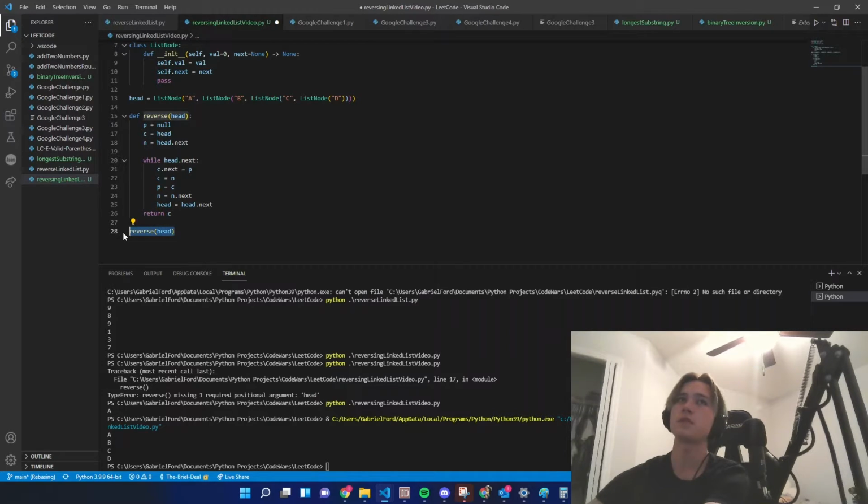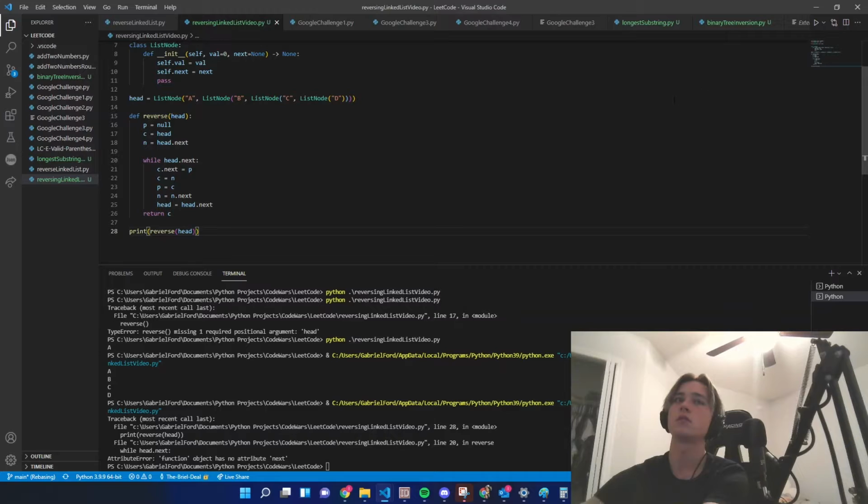But I feel like I'm missing something here. So let's just try this out. We're just going to print reverse.head. And we get a big juicy error. So function object has no attribute next. Okay.